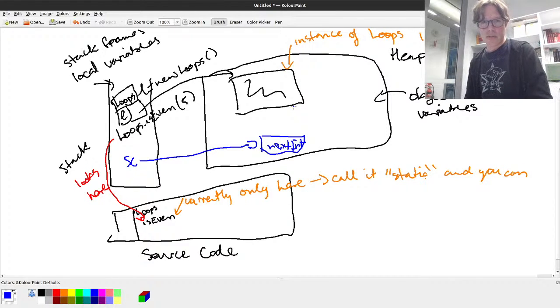Are there any other words for static? No, not in Java. You can sort of call it class level stuff and object level stuff, but that's just sort of hand waving.